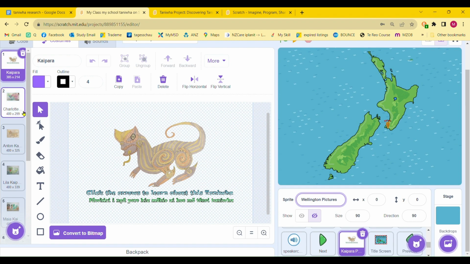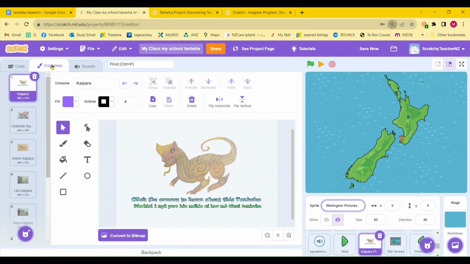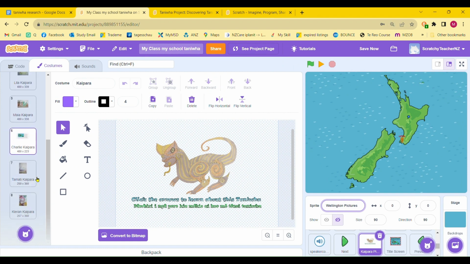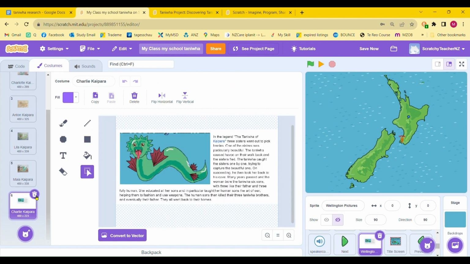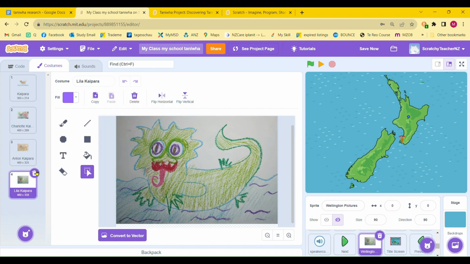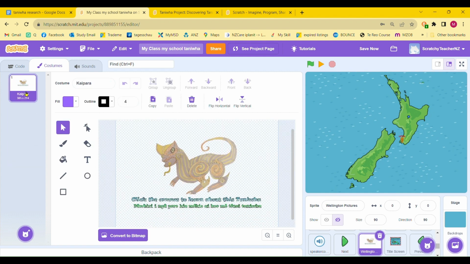Then on the top left side where we saw the costumes just before, we're going to see all the sample images that had been provided, and we can just delete them by clicking the rubbish bin icon in the top right corner. You can keep the cover if you want to. If you do want to keep it, please rename it Wellington as well. Everything needs to have the same name, otherwise the code will not put it all together.